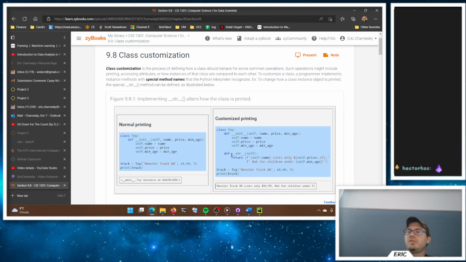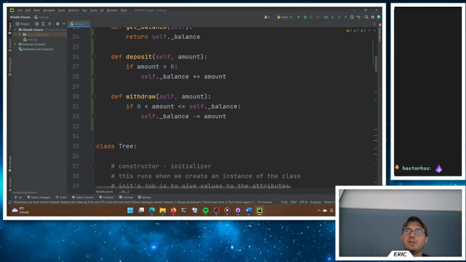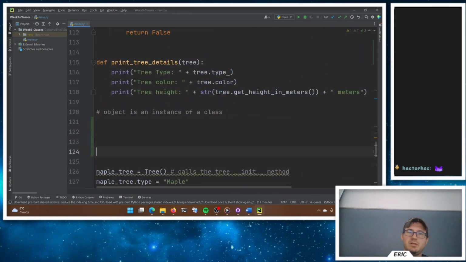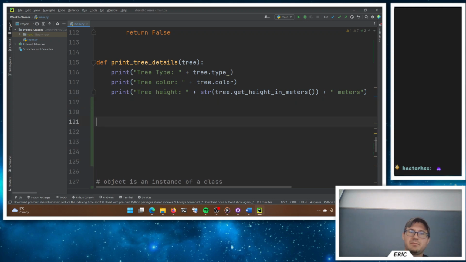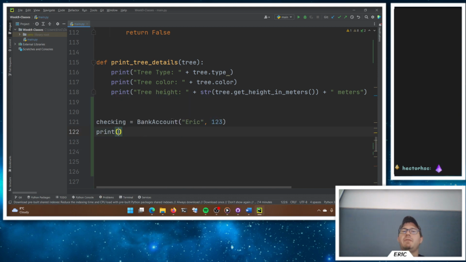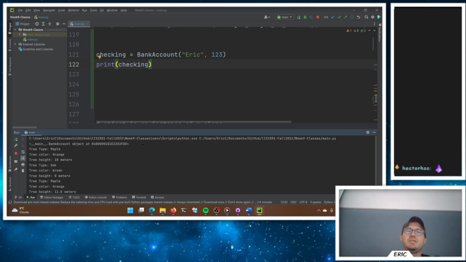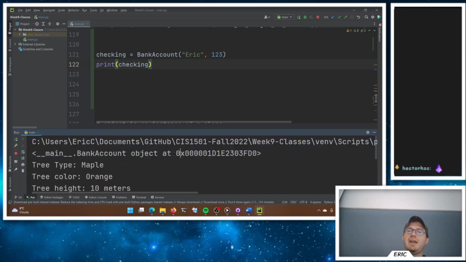So this double underscore is really fun. Let's go make a bank account here, maybe up top. If I want a bank account, I'll say here's my checking account equals a bank account, given this is Eric's account and it's number 1234. If I just print my checking account here, what do you think I'm going to get? Is it going to say Eric's account balance is 0, account number 123? No, you get garbage. You get bank account object at essentially the memory address.